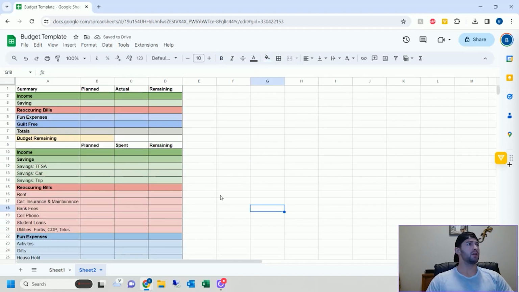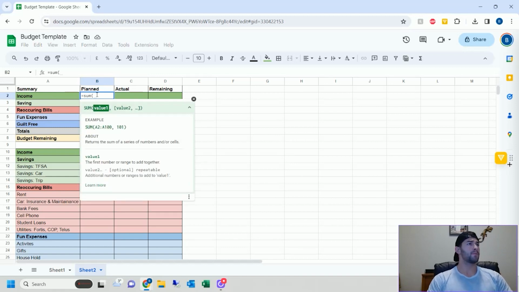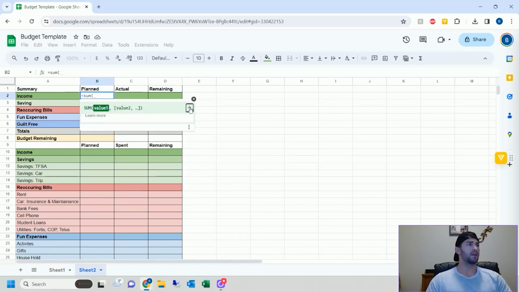All right, so now we need to sum up some of our formulas. So what we're looking at is essentially a summary block. So we want it to automatically sum from this more detailed look. So we'll do that by going equals sum. I'll hide the definition. And then what I'm going to look for is to sum up with this cell right here, which is our planned spending.